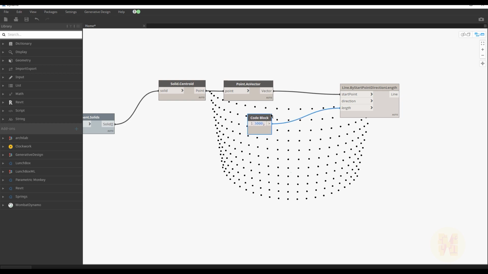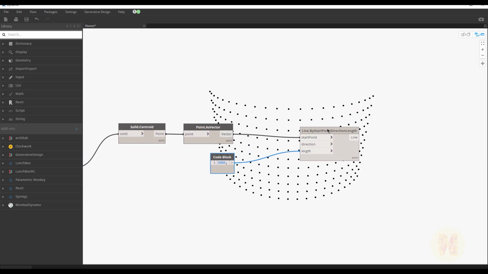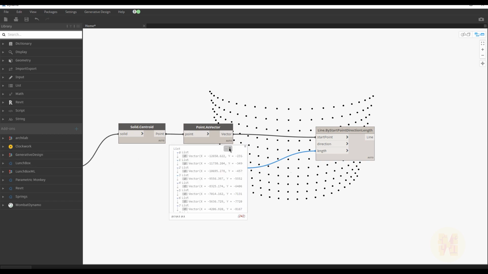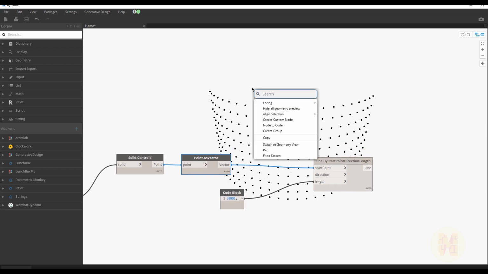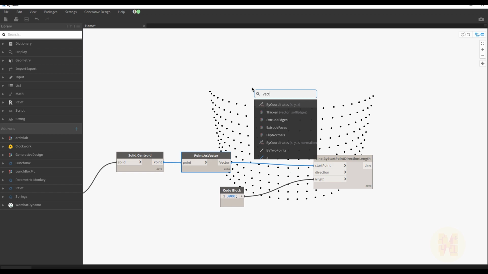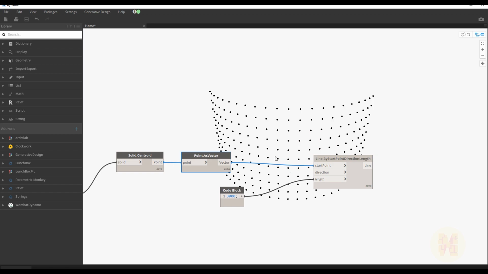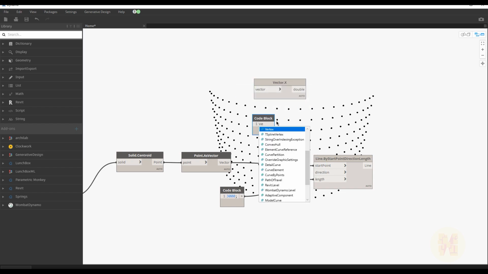And now we need direction. Where will our point be looking? So let's create our direction actually. We have the vector here, and we will get the direction from this vector. For that we need vector, and we need X vector, it's here, and actually we need vector Y.